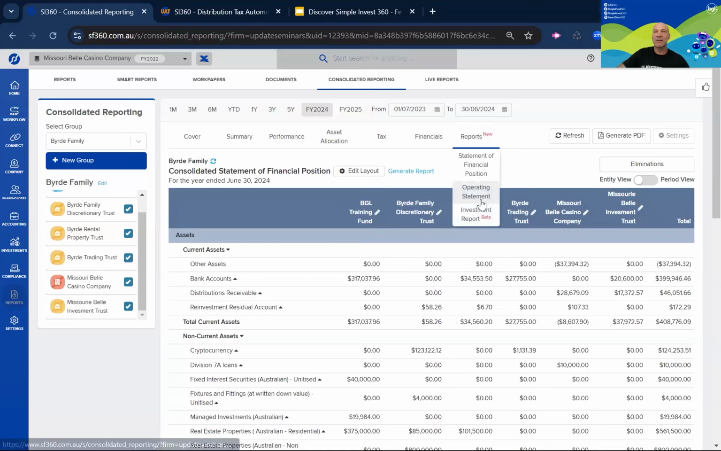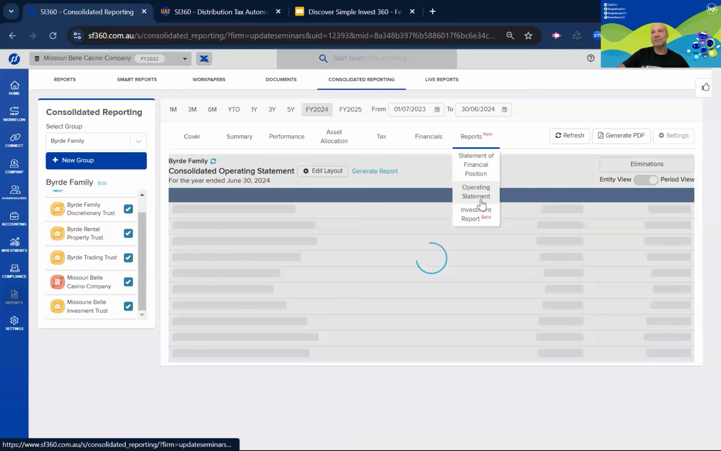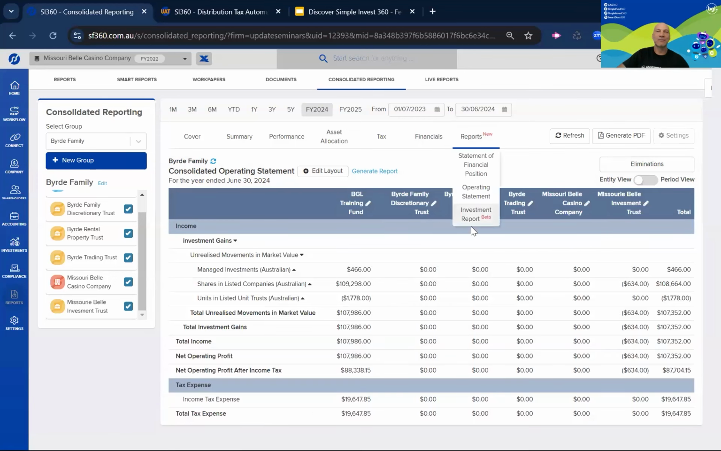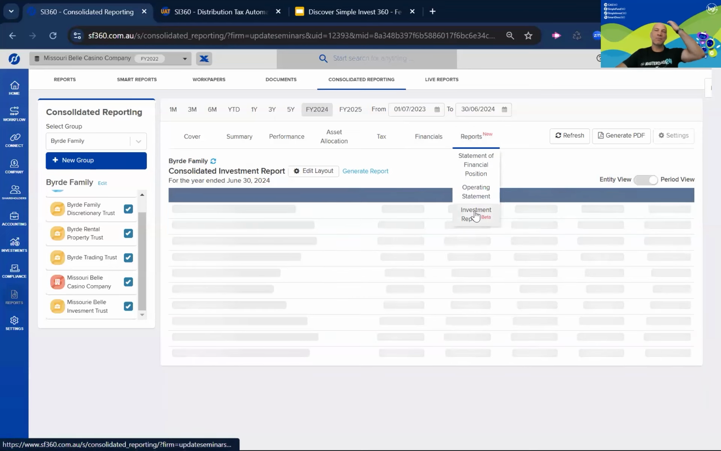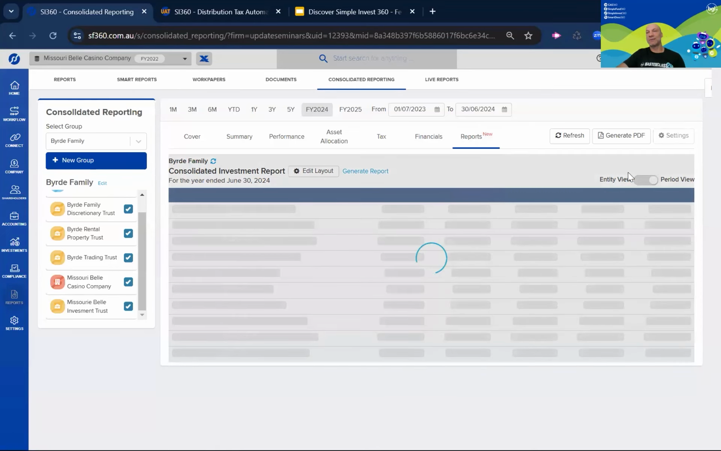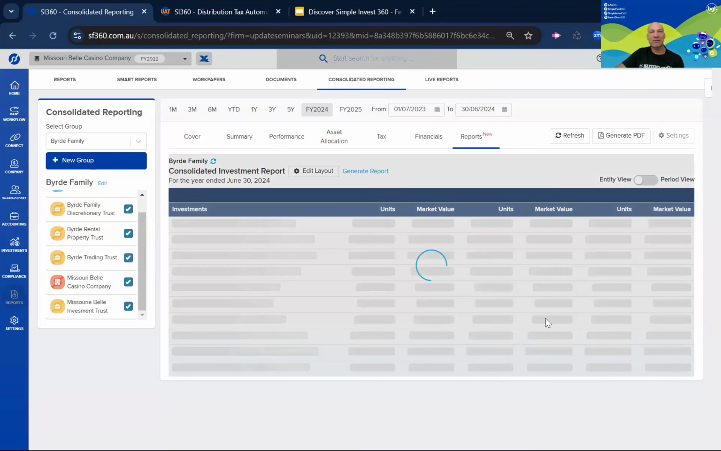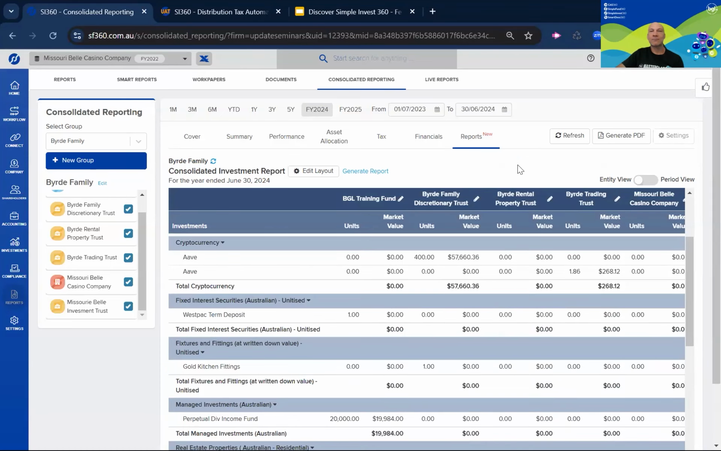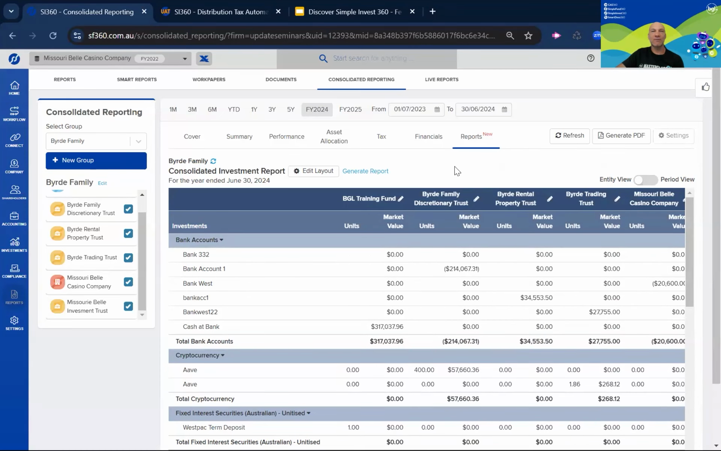Of course, the operating statement, entity or period view, and then even investment report. Easily see which investments are they holding in which entity, where do I need to scale down, where do I need to add. Huge amount of data there for you.